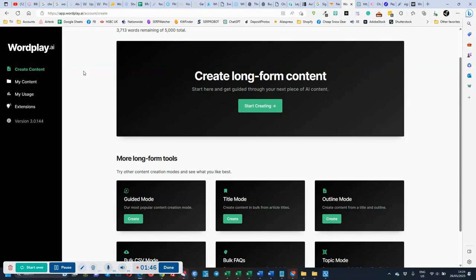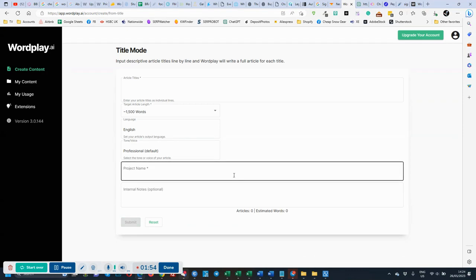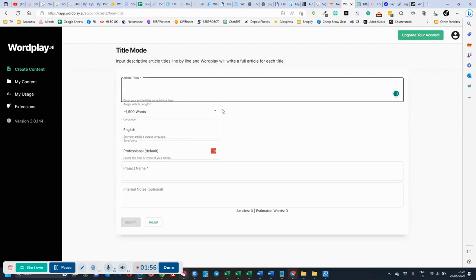Because this Wordplay looks really good, the quality from what I've seen in demos and other tests. And I've got my hands on it now. And it does a very similar thing to Article Forge. And these guys are selling it on a lifetime deal, which is bloody expensive. But then if you divide it by how much you possibly use it, it doesn't work out that expensive. You get 100,000 words a month for $1,000 lifetime.